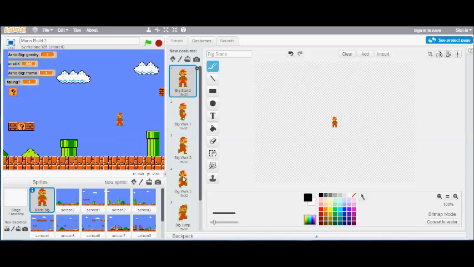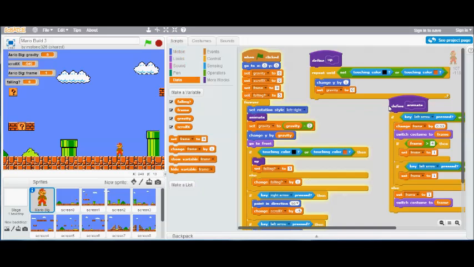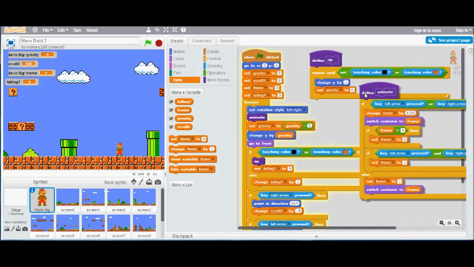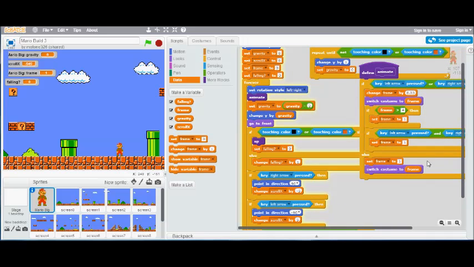So let's go over to our animate block. And on our animate block, what we're going to say is, well, when should he change to his jumping script? Well, anytime he's in the air, anytime he's off the ground. So why don't we say that if falling is greater than 1, then he should change to that falling costume. Alright, so we'll go to control.